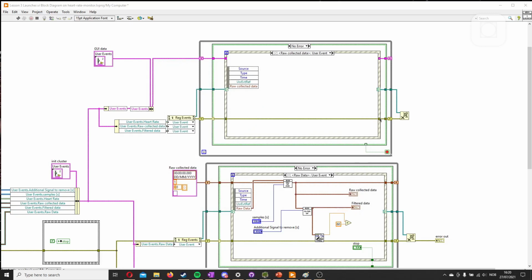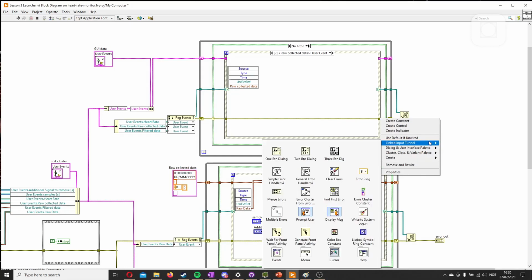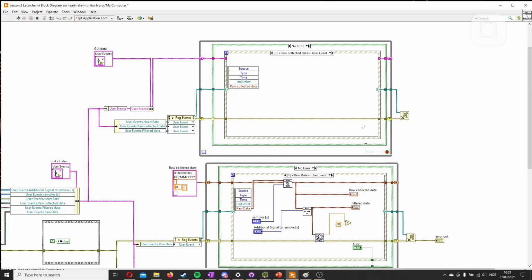Because there's a danger if you don't have this and use default if unwired, and it's unwired, it will just get the default, which is a false, no error. So if there is an error, it won't be pushed around like I talked about earlier. So this is the raw collected data. So we will move this one up here.